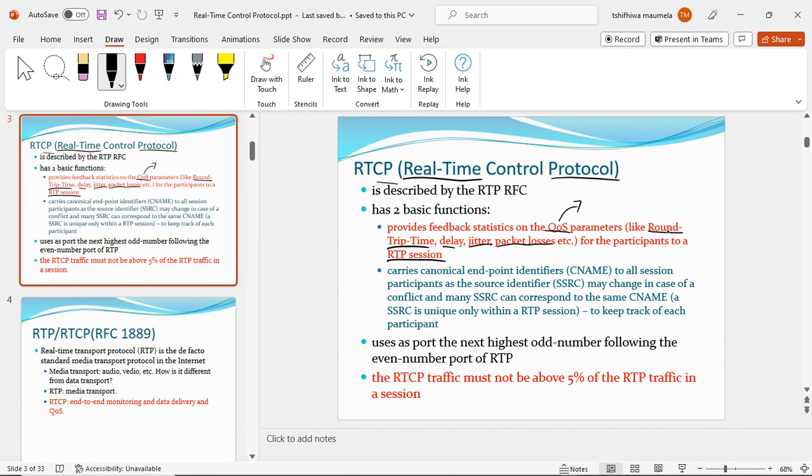They say it also carries a canonical endpoint identifier, or CNAME, to all session participants, as the source identifier SSRC may change in case of conflict, and many SSRC can correspond to the same CNAME. I don't even know what they're talking about here, but you can see that they say it carries a CNAME, or canonical endpoint, to all session participants.